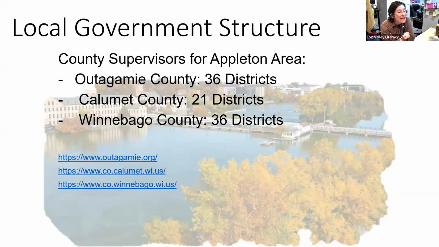So in the Appleton area, on the county level, there are 36 districts. So that means there are 36 different county supervisors in Outagamie County. Then in Calumet County, there are 21 districts, and in Winnebago County, there are 36 districts. Because Appleton itself is split between Outagamie, Calumet, and Winnebago, even though most of Appleton is in Outagamie, there are the little bits of Calumet and Winnebago there as well.